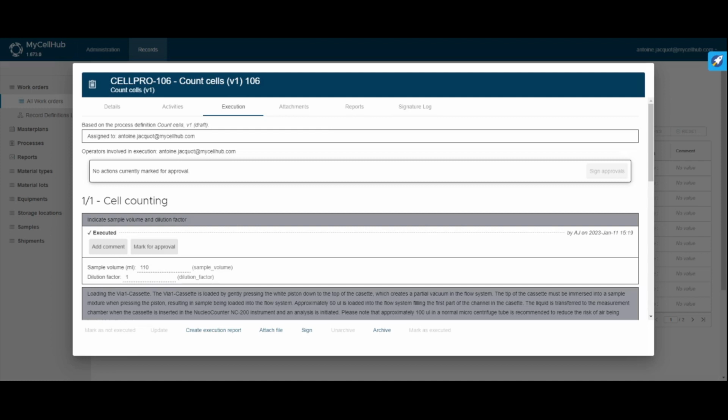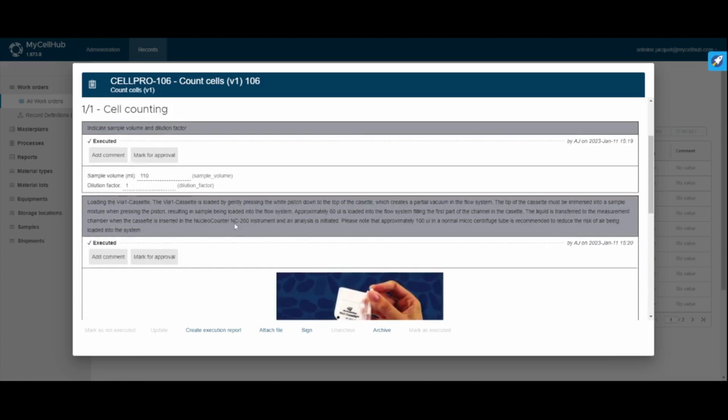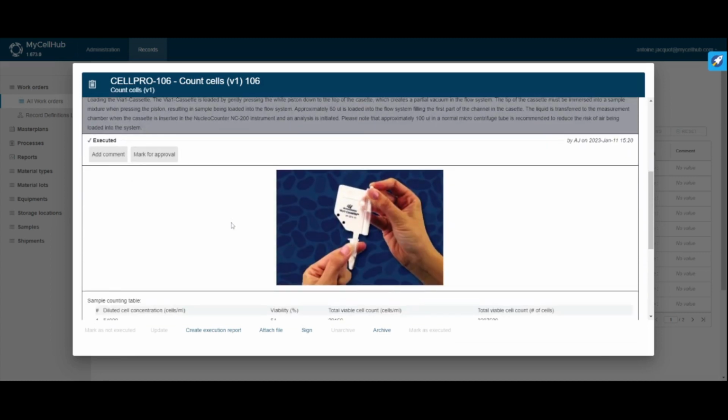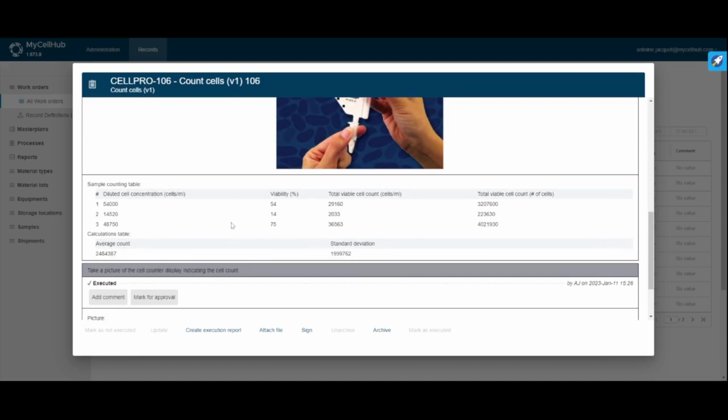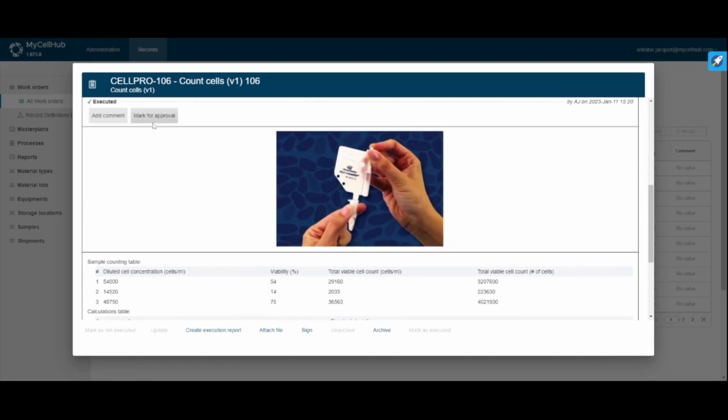In the execution tab, we find the full execution report showing all the tasks performed, the exact timestamps of execution, and the initials of the executor. Should there have been a deviation from SOP, a warning triggered, or a comment logged by the operator, that would actually appear here as well. Now, this allows you to review the entire process, and you may then choose to mark tasks for approval or to log a comment if needed.